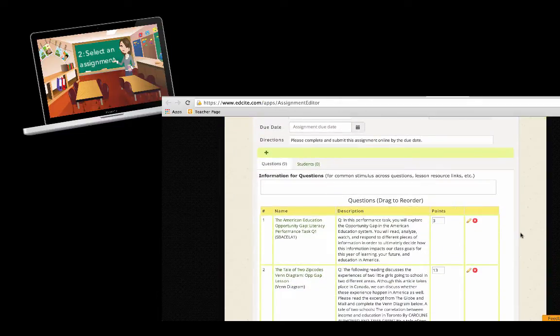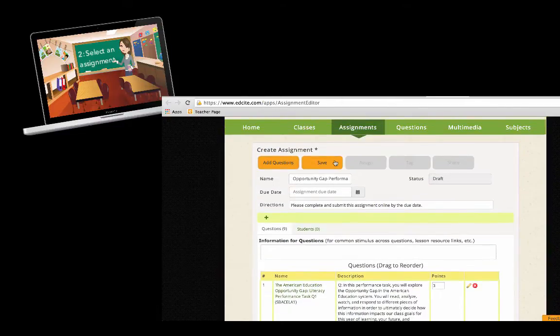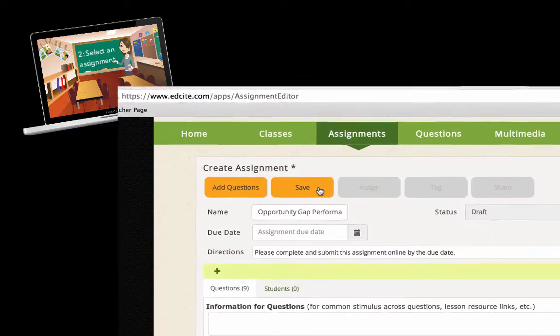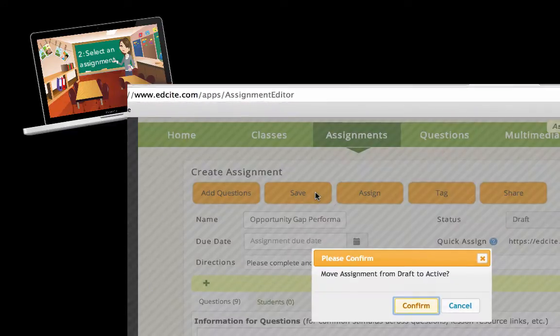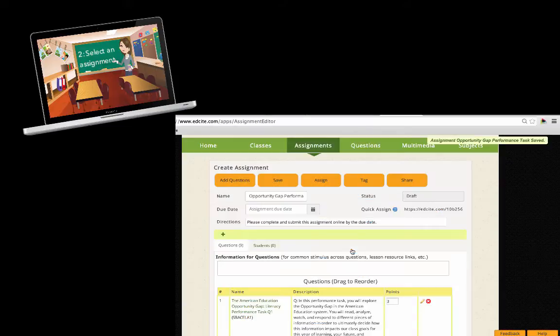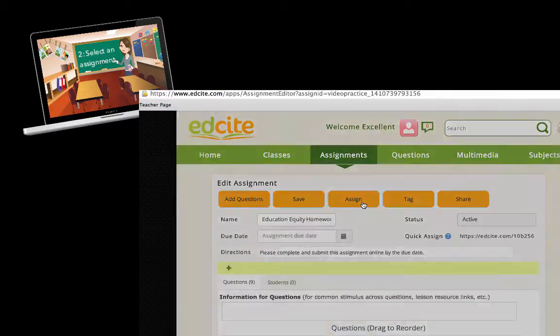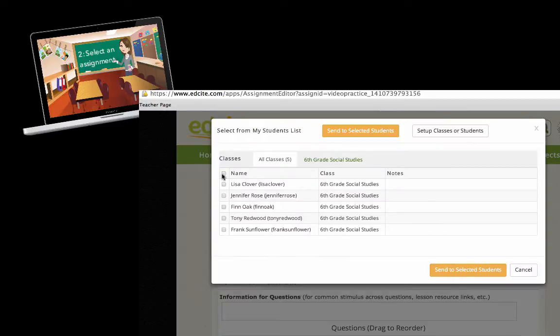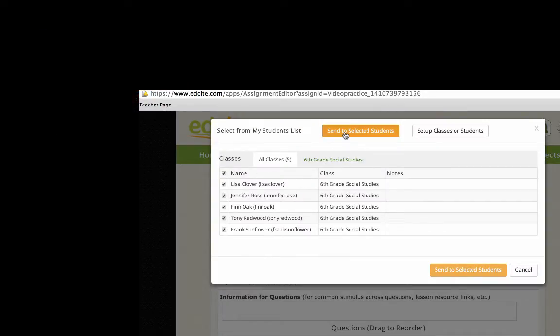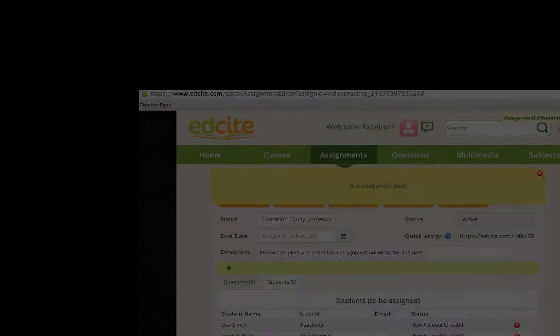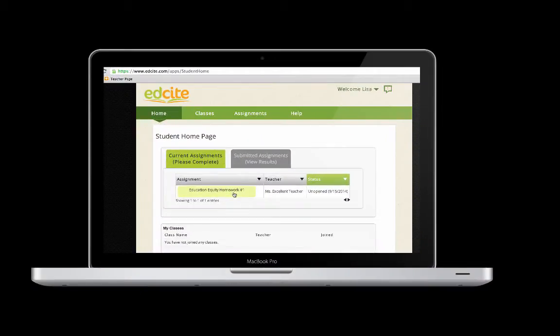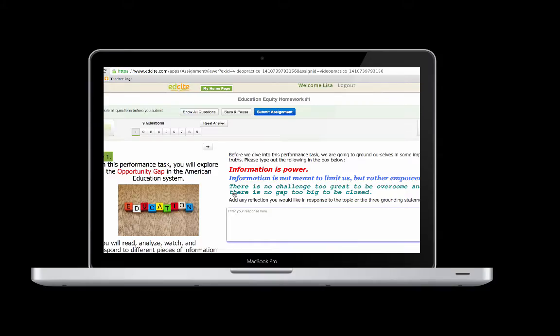Then you can edit question by question through the pencil icon and save it to your assignments. Then you're ready to assign it. Then your students log in, and there it is, ready to be completed.